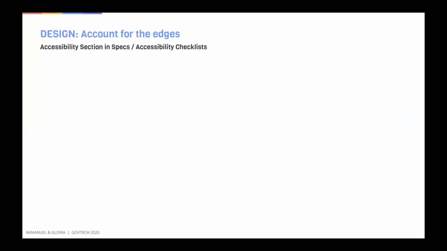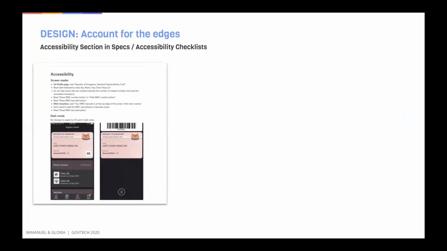Then on the design side, we started to make sure that we were accounting for the edges and not just leaving them out. We did this in two major ways. The first way is ensuring that at the end of every design spec that we handed off to the engineers, we had a specific section on accessibility. That section would have different considerations depending on the product. For example, in this one where we were speccing out the digital identity card within SingPass Mobile, we ensured a section on screen reader usability, which is how VoiceOver and Android TalkBack would read back what is on the screen to our users. So we talk about the sequence, the order, the focus, and also dark mode for low contrast situations.